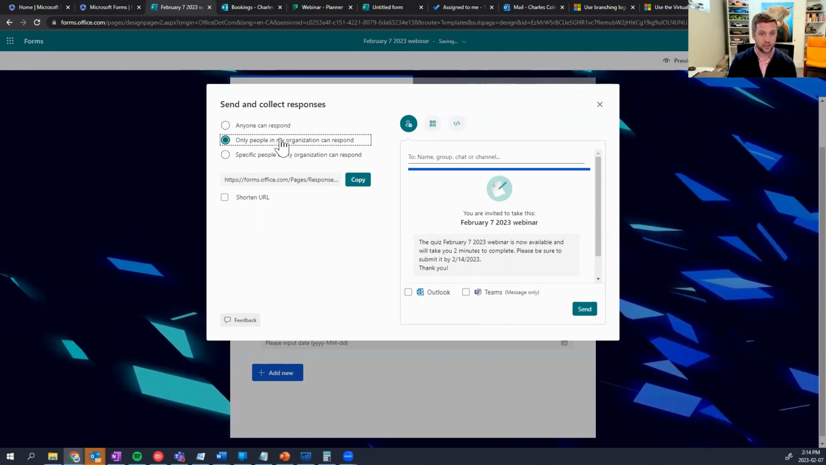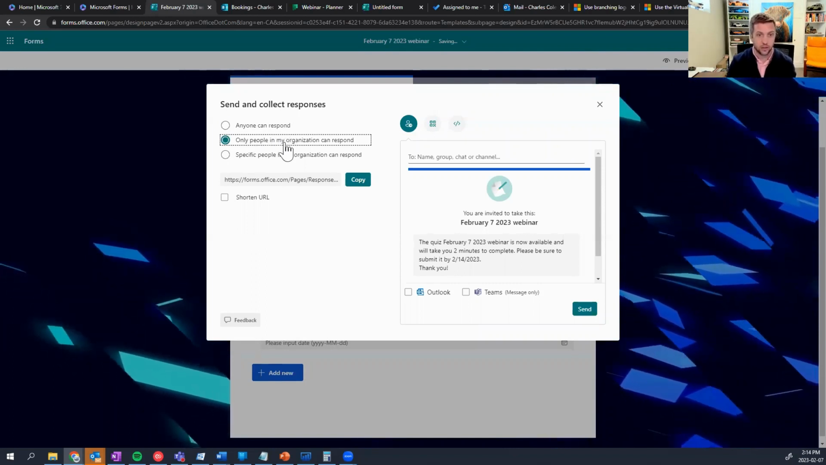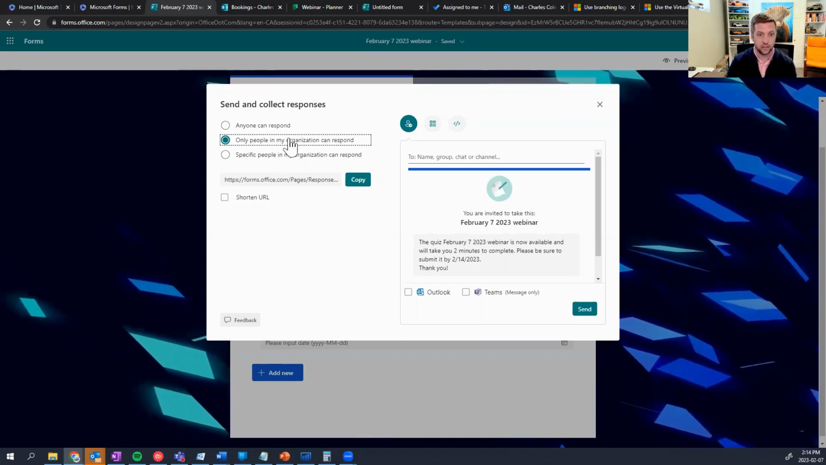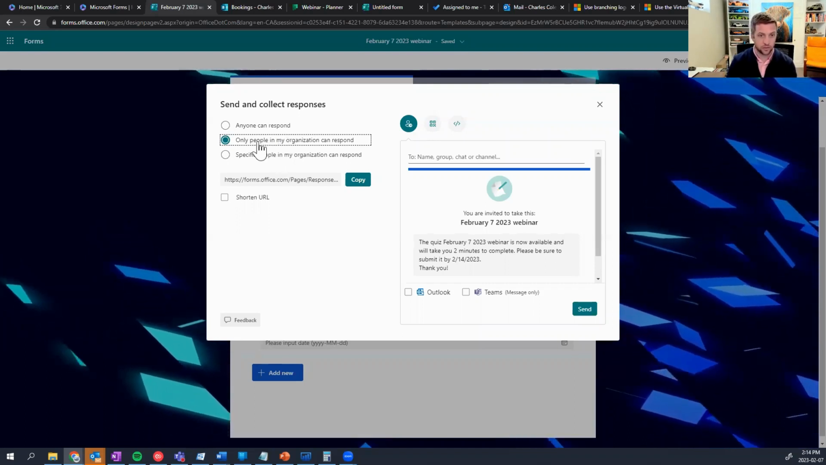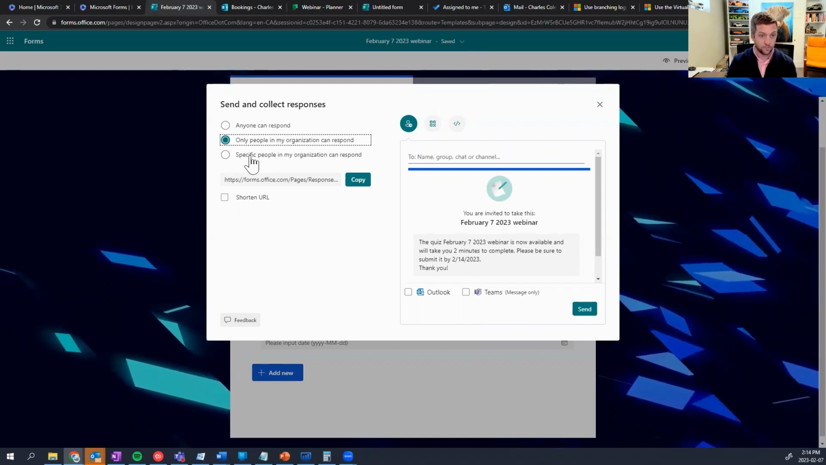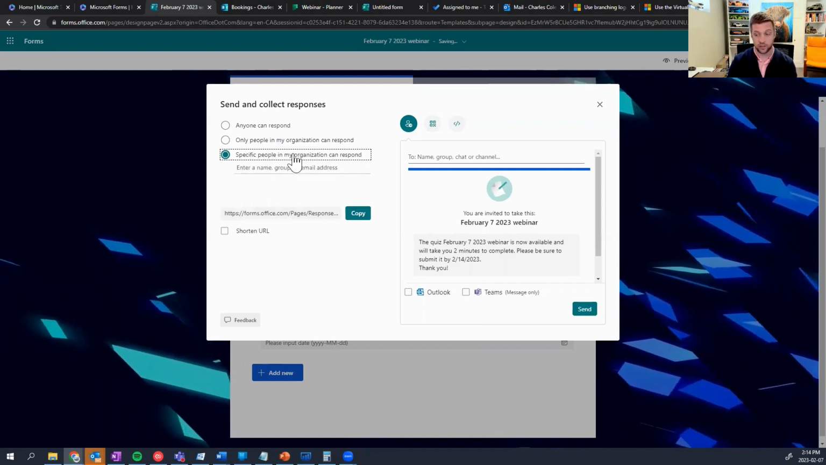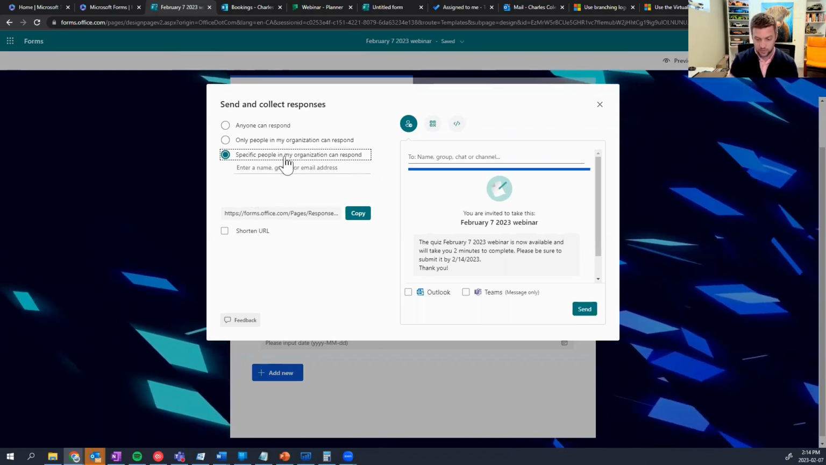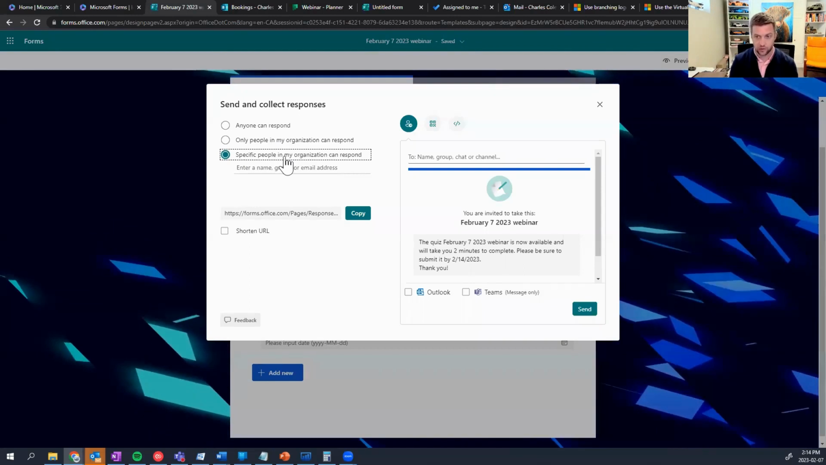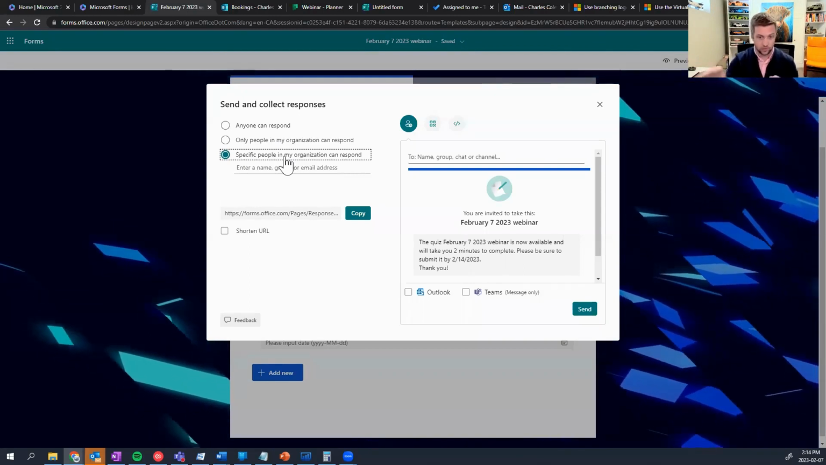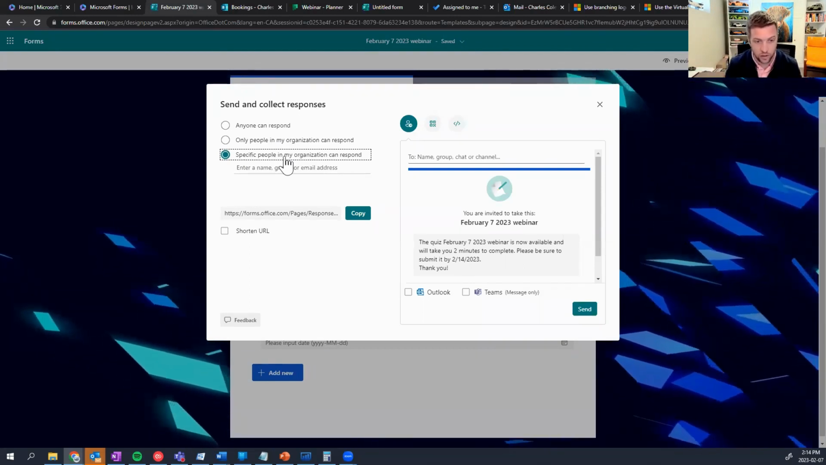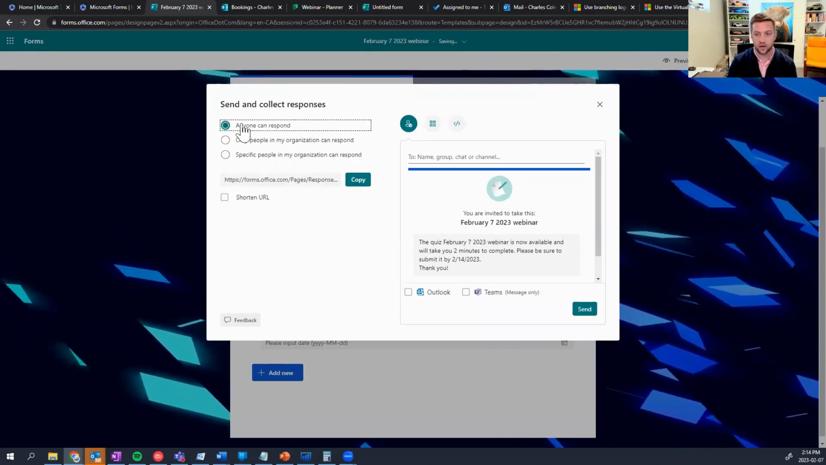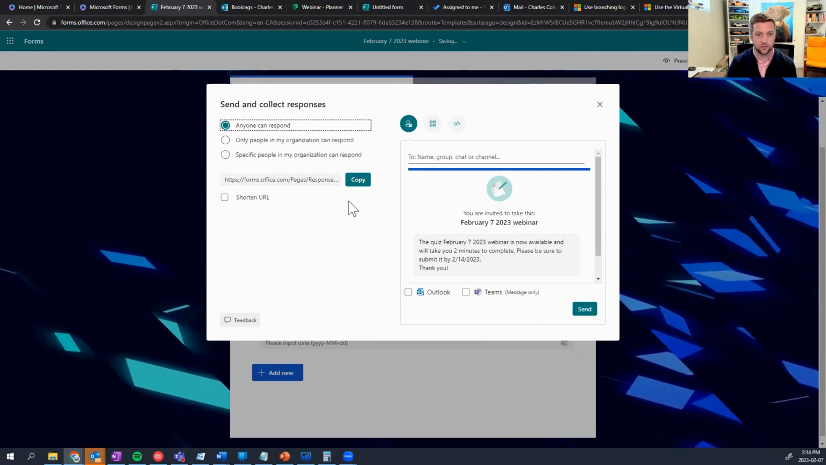Only people in my organization should be quite clear. Obviously, anybody who has a Tier 3 IT email address would be able to respond, or specific people within my organization. So if I wanted to specify that I'm only going to have a certain department, or the team leads, or however you wanted to define that, you can do that. So for our purposes right now, I'm going to choose anyone can respond.